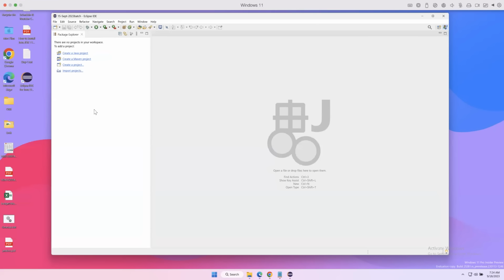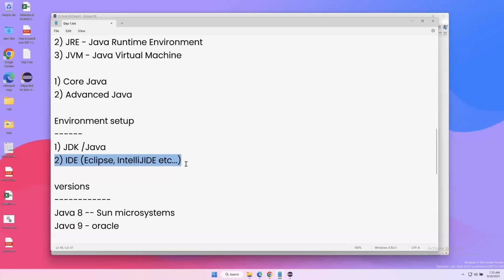So now what we need to do is create a new project. Whatever prerequisites we wanted, we have already done. JDK is already installed. Eclipse IDE is already installed. So now we are ready to create a new Java project, and we are ready to write a new Java program, and we are ready to execute it. So now let us do it step by step.